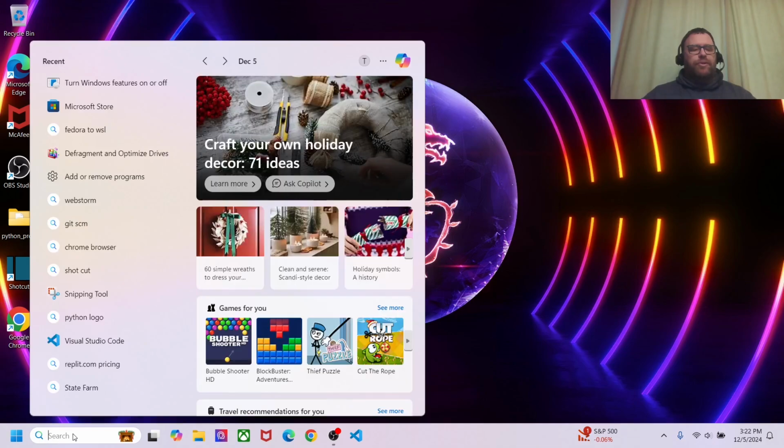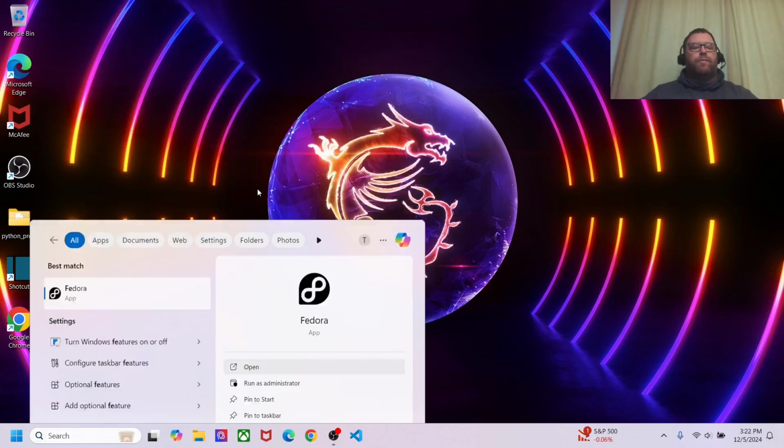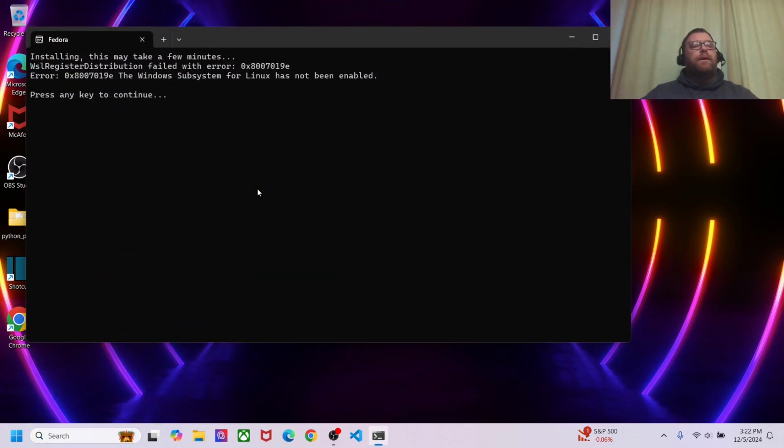Okay, so I'm going to search for Fedora, and as I start to search for it, I've got this ability to open it. Okay, so I'm still getting an error.